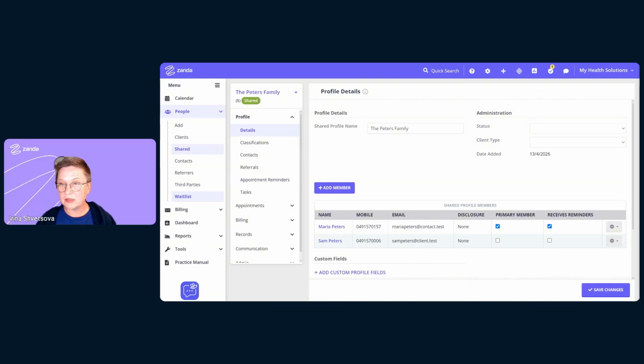So question from Vanessa: automation of reminders to book a review appointment and client satisfaction surveys. I think I've covered that. Vanessa, it just matters of how you word your communication template and the conditions that you set up in your automation.